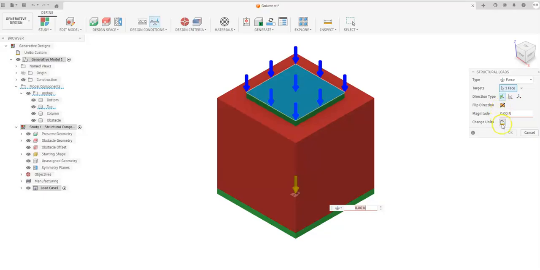We can even flip the directions. We can change the units, which we are here. We're going to go down to pounds, and we have this little tiny object. We have this thing that's at the base just 4 inches by 4 inches. How much weight do we want this thing to be able to hold?